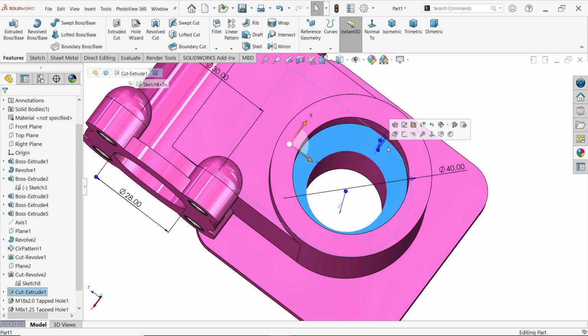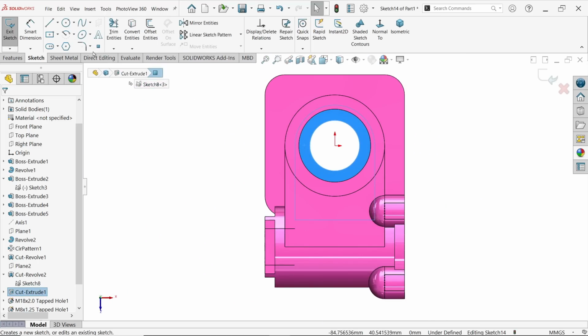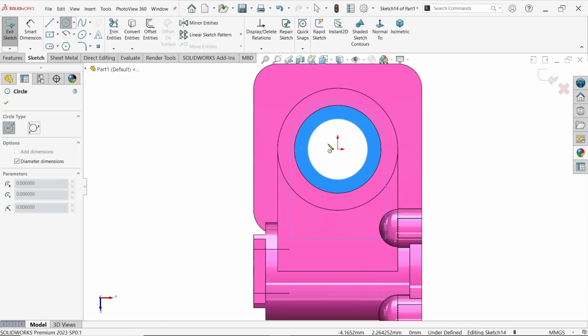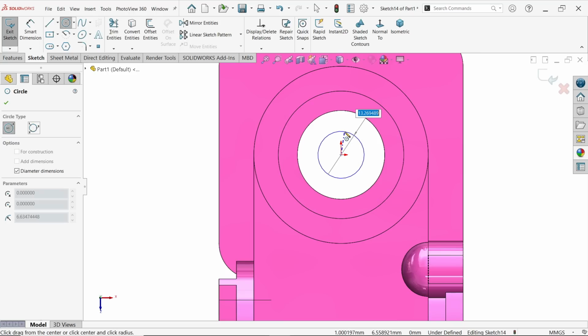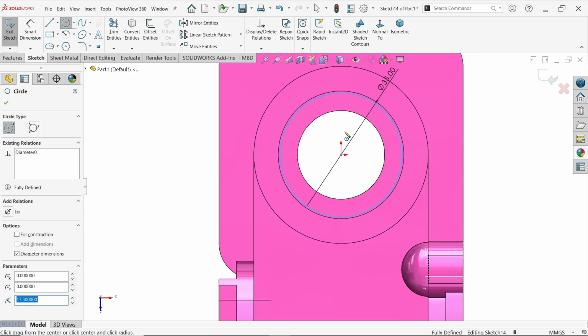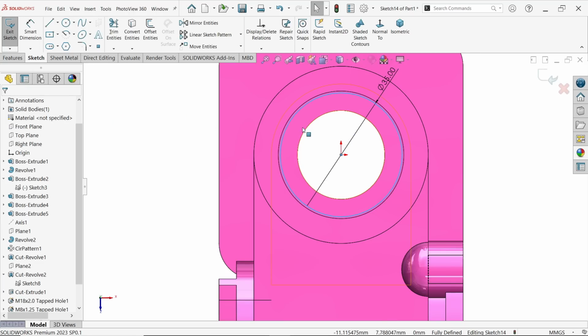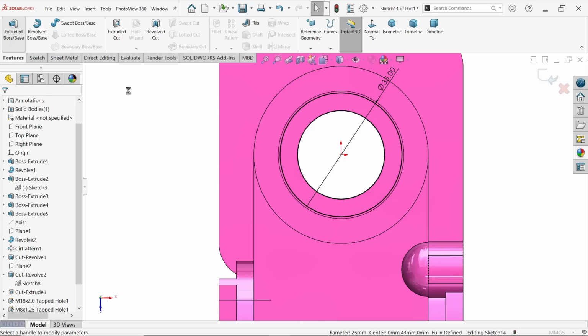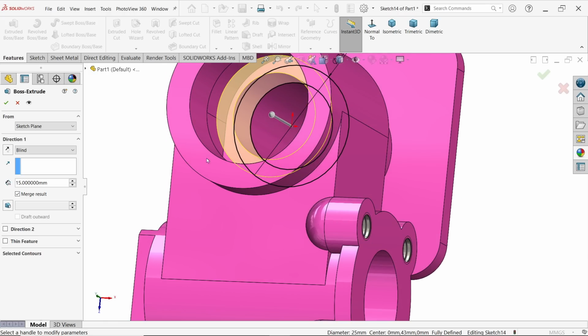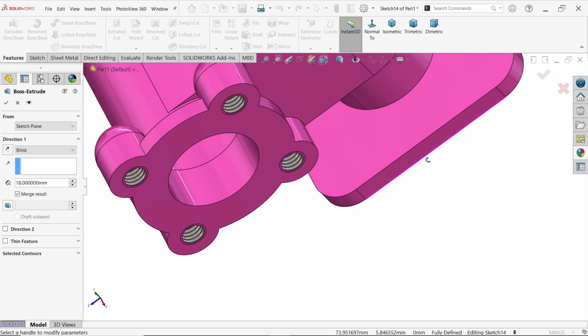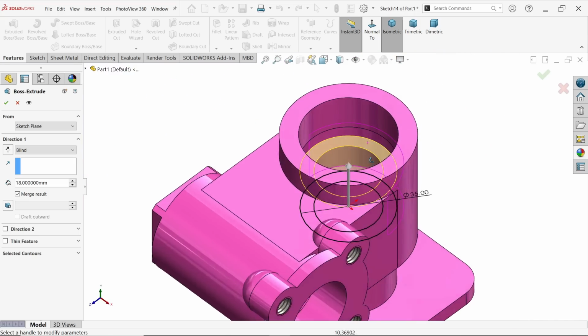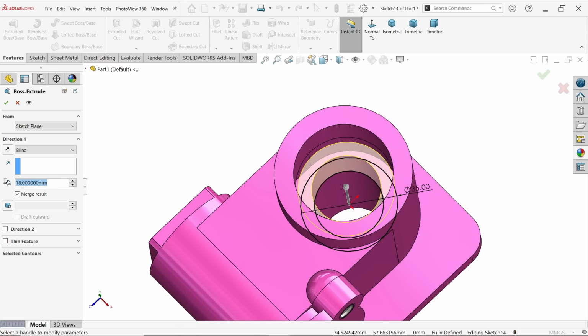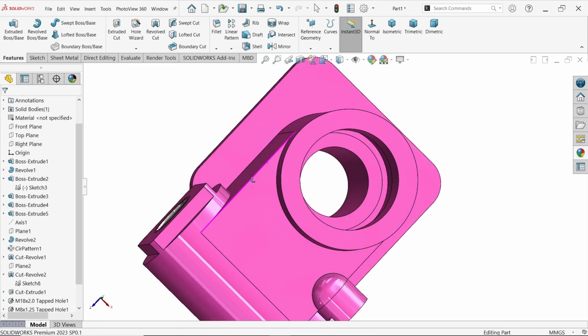Now here I am going to select sketch, circle, 35, enter. Now I am going to select this outer edge, convert entity, extruded boss base, and this depth is going to be 3 millimeter. Okay.